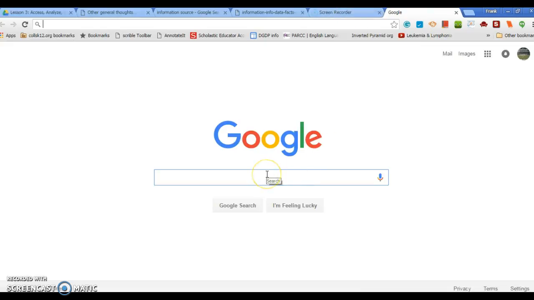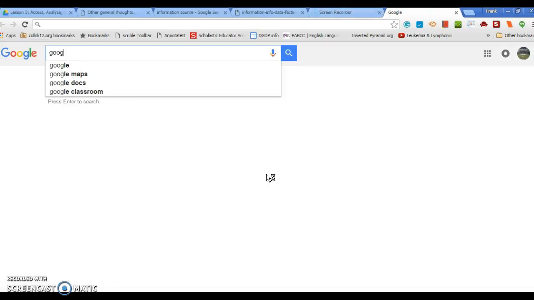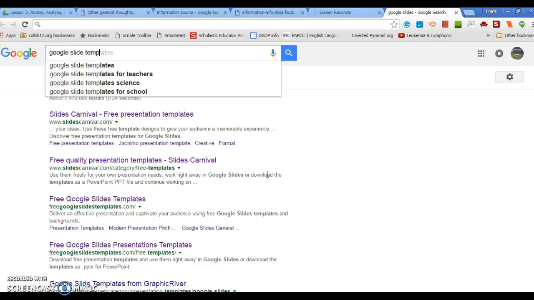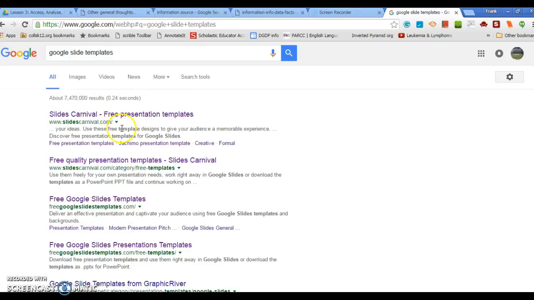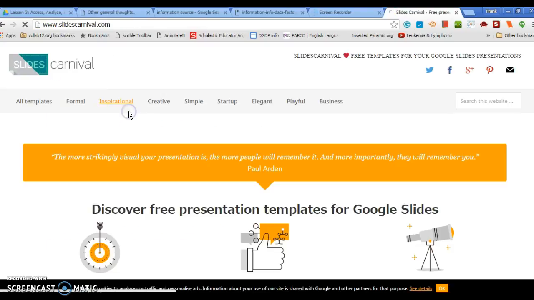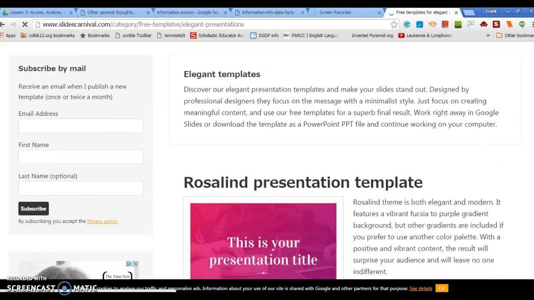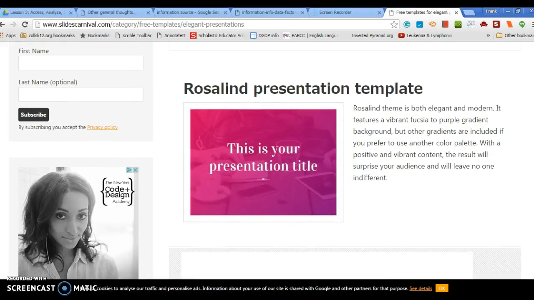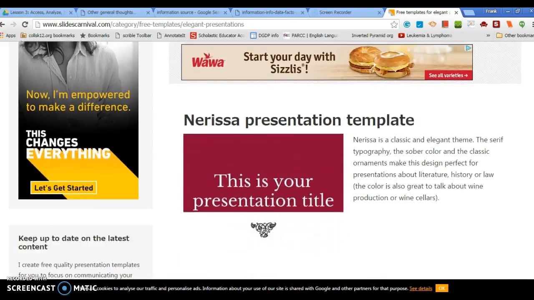All you do is go to Google. You can type in Google Slide Templates. Slides Carnival is pretty good. Free Google Slide Templates. There's a few others. We're just going to pick this one up for now. And let's go for elegant. We're going to be elegant today. And you see it, there are few that you can go through.